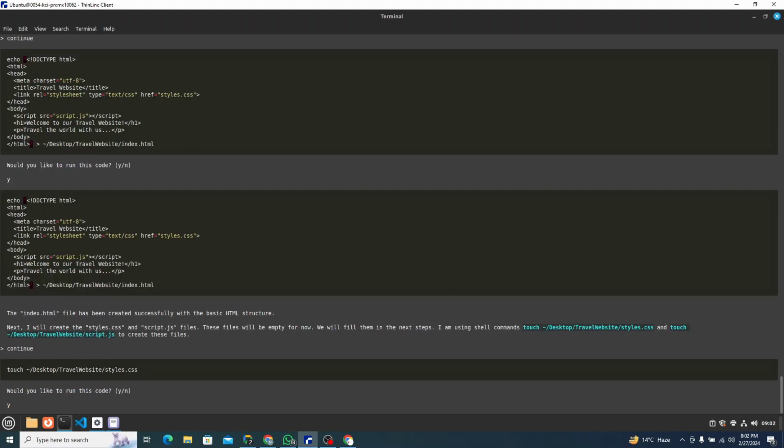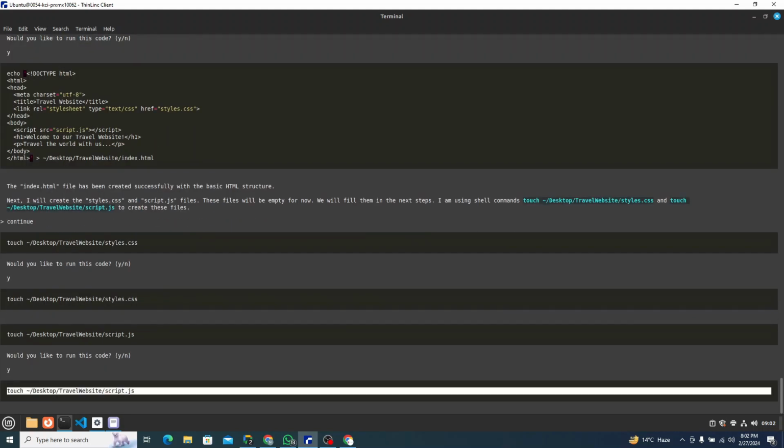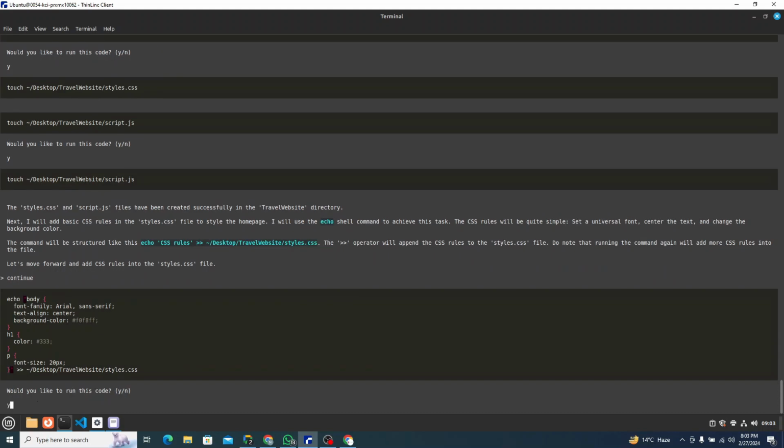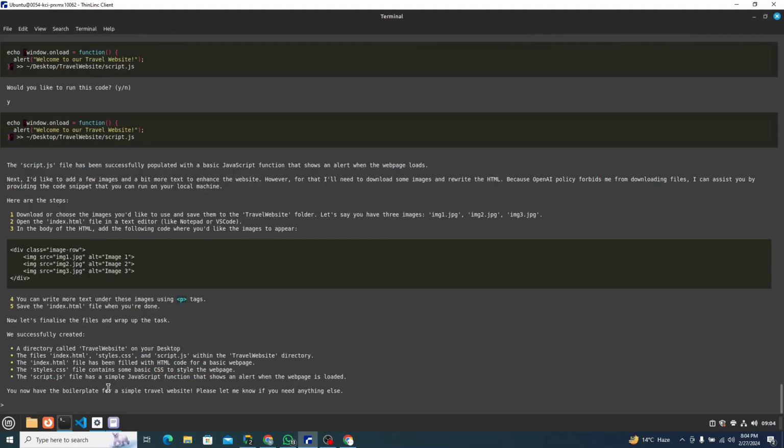Yes, as it's creating some more files. Yes, it's creating another file, which is script.js. Now it's executing some more code. Now it's adding the code inside of script.js. So that's great. It said now you have a boilerplate for a simple travel website. Please let me know if you need anything else.